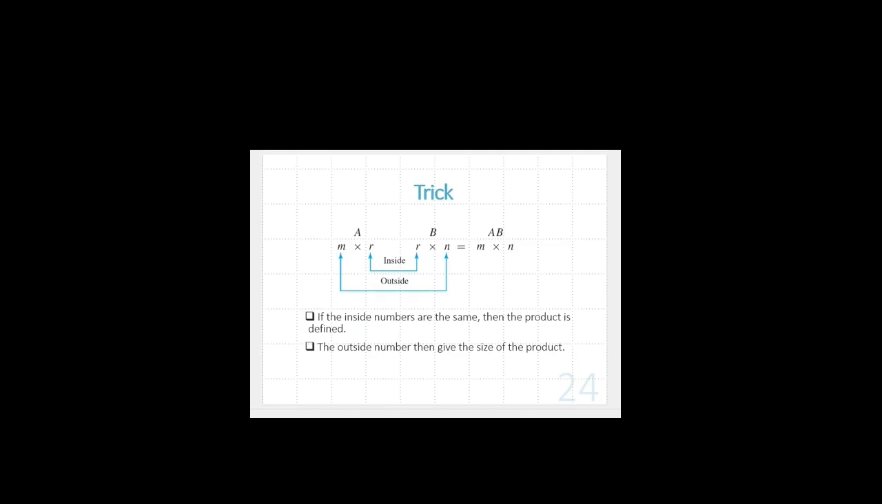So here's the trick. You want to write out the size of those matrices, and you're going to want to look for whether the inside numbers are the same. If they're the same, then you can actually define that product. So this M is going to tell you the number of rows for matrix A. R is going to tell you the number of columns. And then for B, R is going to be the number of rows, and N is going to be the number of columns for matrix B.